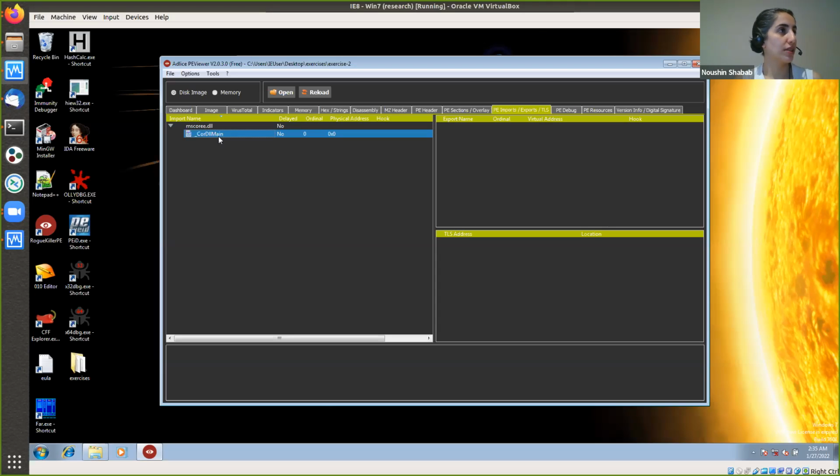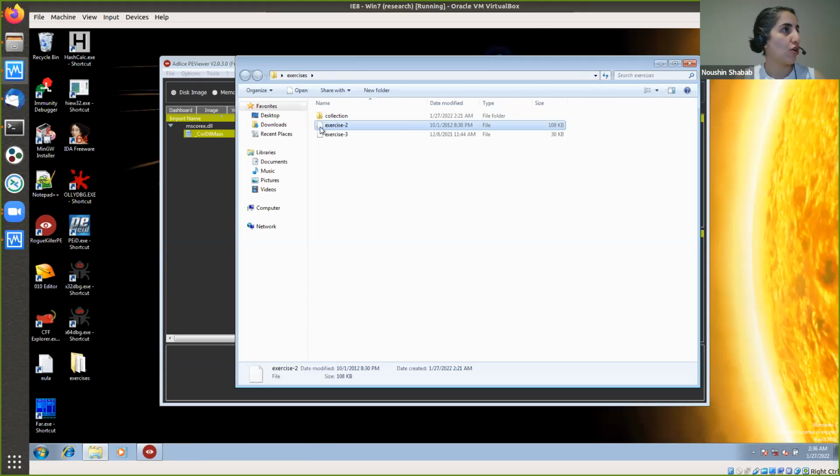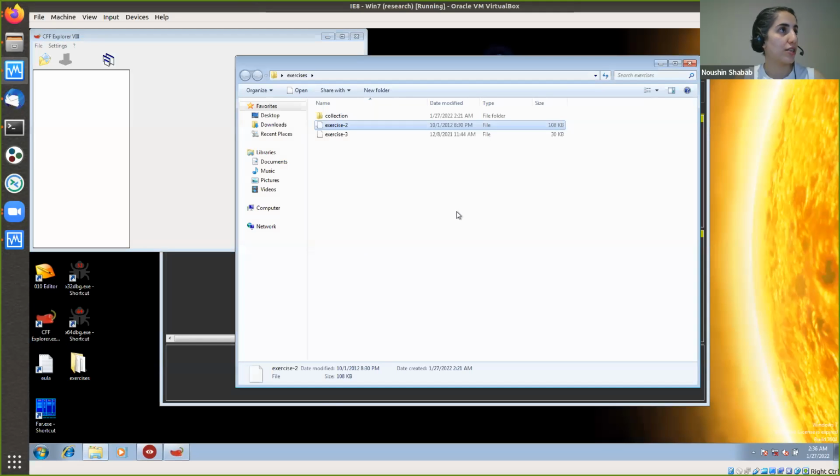So if this is clear, let's write the YARA rule together. Or do you want to have some time to write the YARA rule yourselves? Let me know. I can also show you the same file in the other tool that I provided, the CFF Explorer.